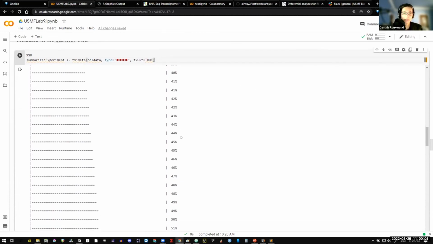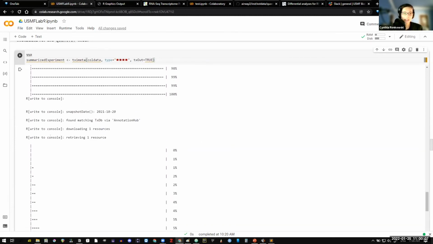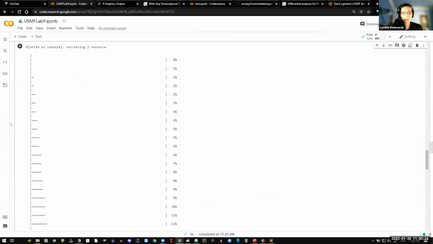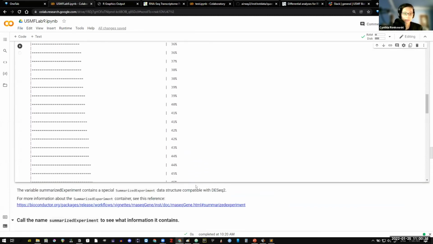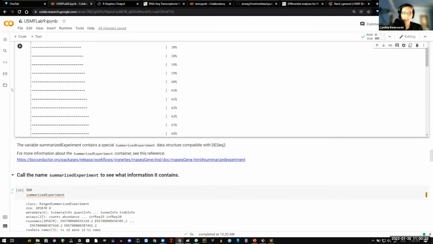Then running that, it'll do a whole bunch of downloading because one of the things TXI meta does is also download metadata. Again, it makes the whole process easier. So yeah. Additionally, you'll notice that the output of the TXI meta function is saved in this variable named summarized experiment. And the reason why I named it summarized experiment is because it's actually the name of the data type it is too. There's a special data type called summarized experiment that is used a lot within DESeq2.